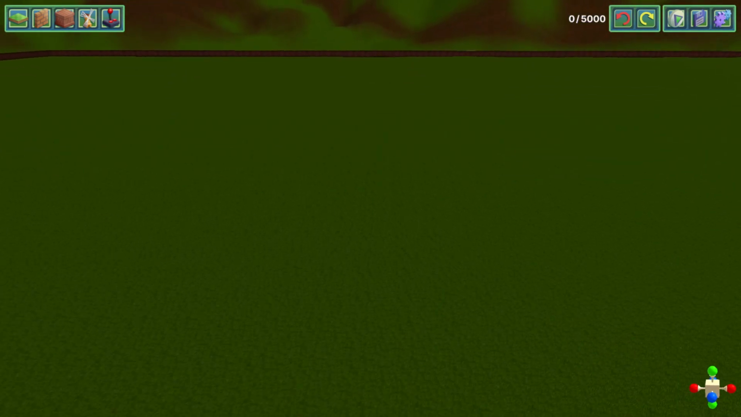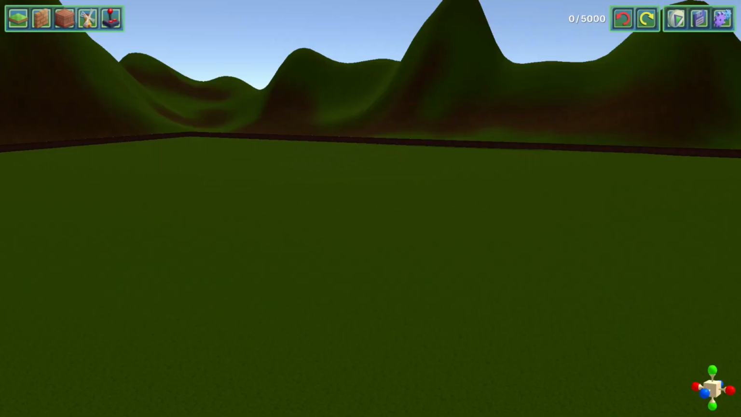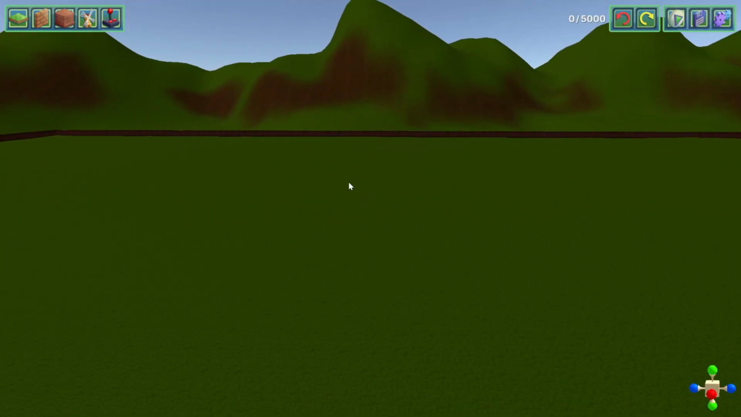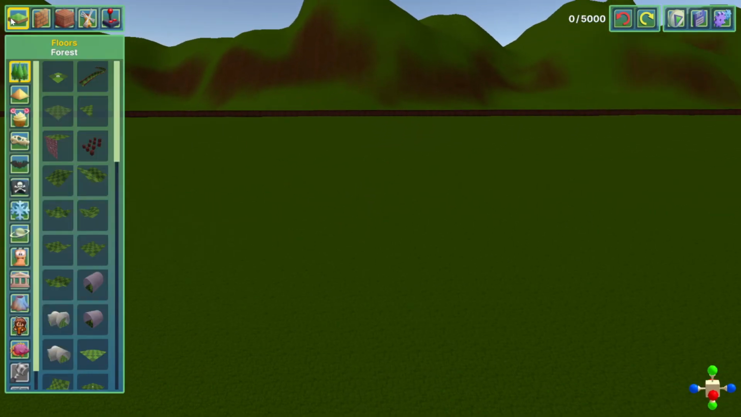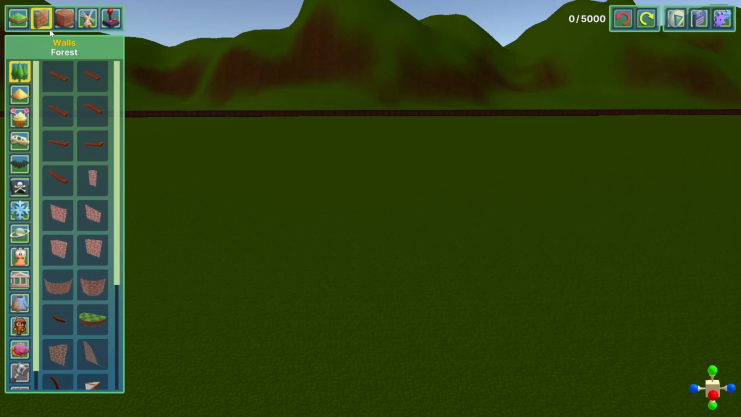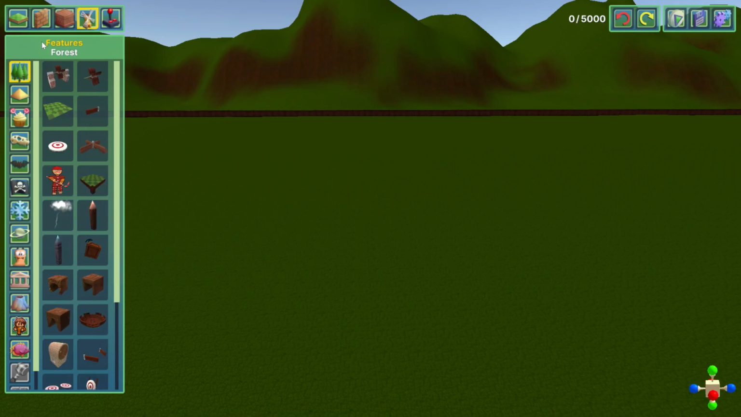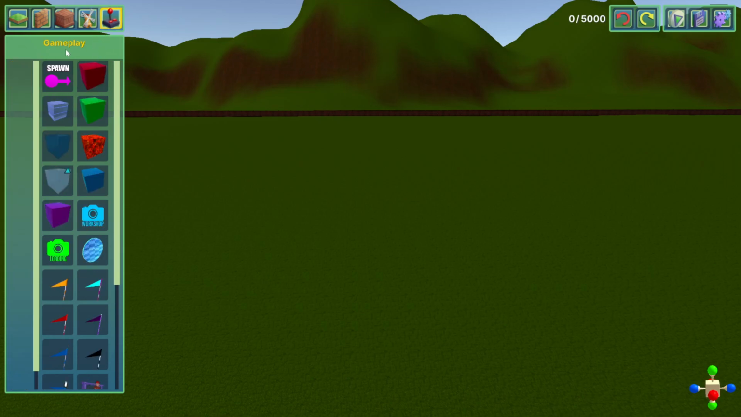So first you will spawn into a giant empty space where you can build all sorts of levels. Over here, you'll notice you have floors. You've got a bunch of different packs that the level editor gives you. You've got walls, scenery, features. These are mainly interactable features, things that move. And then you have gameplay elements.